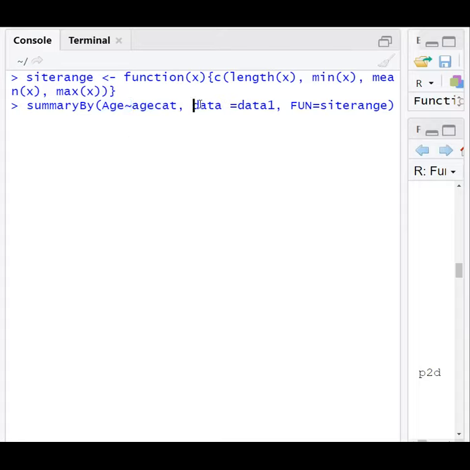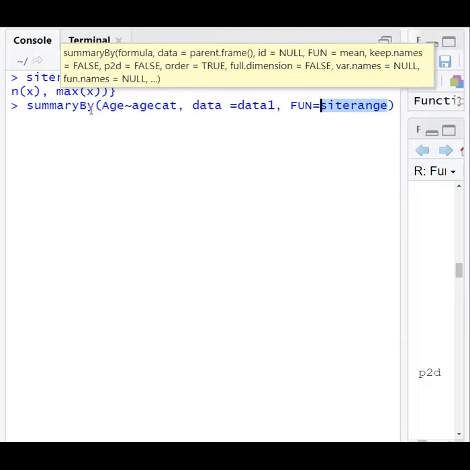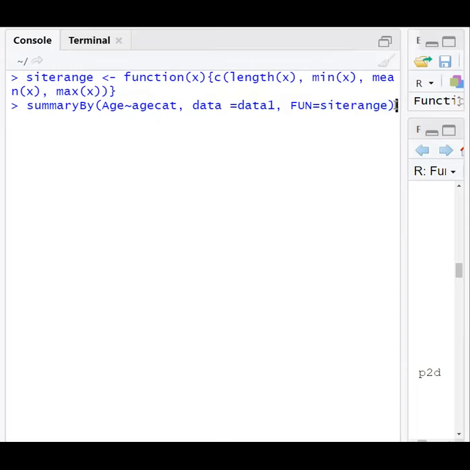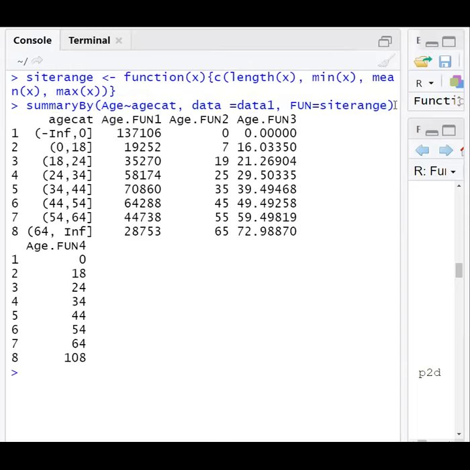And in which data? That is in data1. And which function to apply? That is the site range function we have to apply. So it is group age by age category in data1 and then call the site range method. We can specify one function or multiple. Since we have multiple functions, we have called it. So the result is like this.